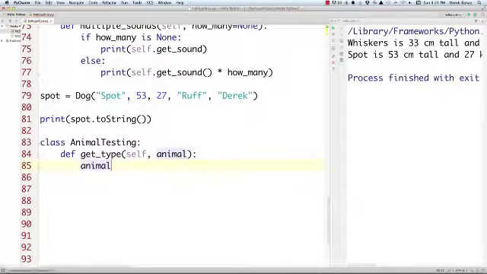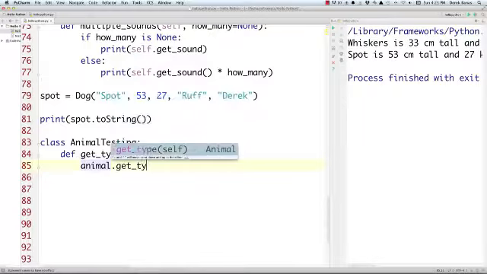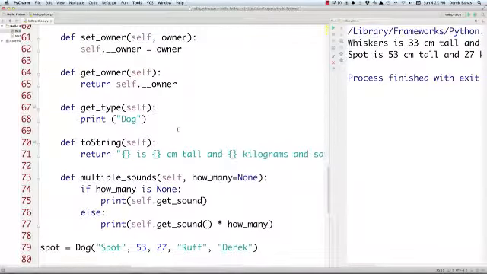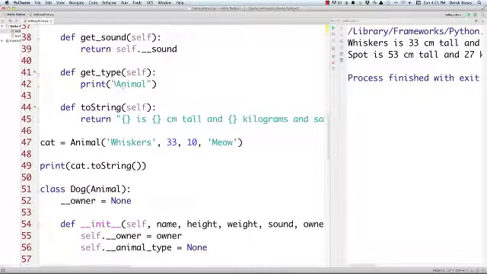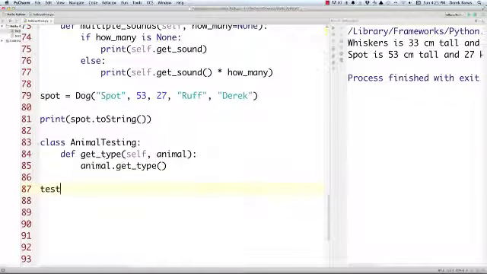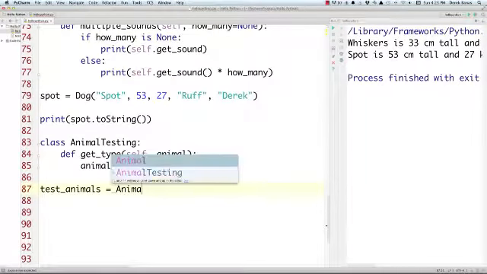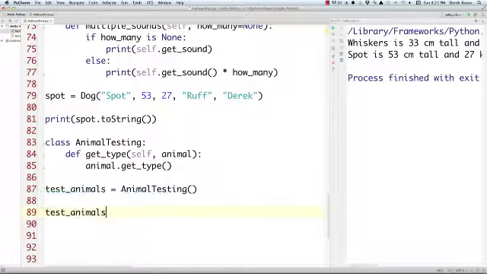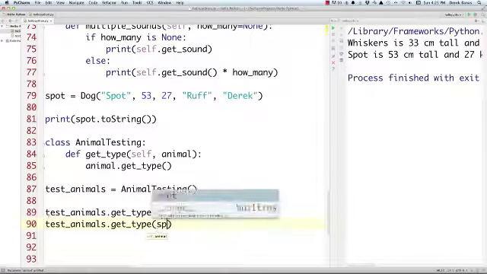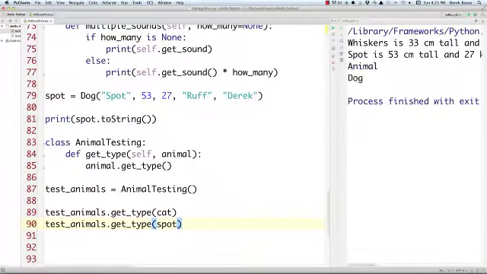Then what it's going to do is it's going to refer to animal and getType. So getType, make sure that I put it inside of here. Yeah, there's getType. Here it returns that it's a dog object. And up here, getType returns that it's an animal object. Now we're going to create a test animals object of type animal testing. And you're going to see that if I go test animals dot get type and pass in a cat object, which is actually an animal object, and test animals dot get type and pass in a dog object, which is named Spot. And if I save this and run it, in this situation, the cat is an animal object. It prints out animal, and in this situation, it prints out dog.